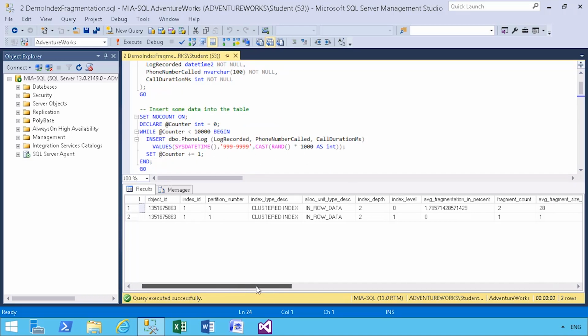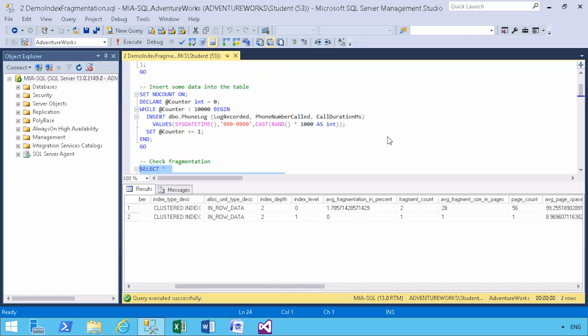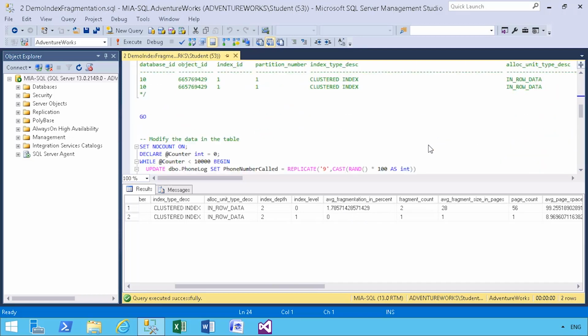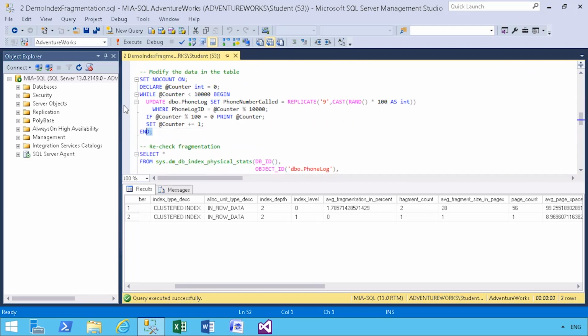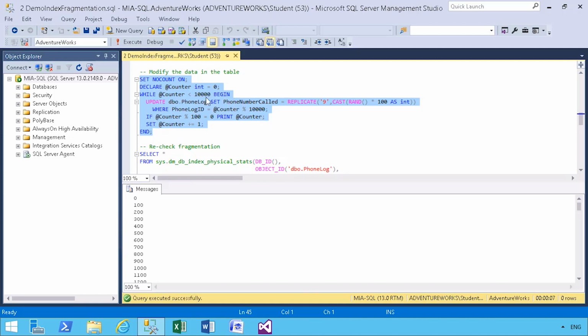And if we scroll out here to the right, you'll see the average fragmentation in percent is about 1%. So it's really not bad at all. Now what we're going to do is modify a bunch of data in the table, and that's going to cause some fragmentation in the index. So right here we're going to modify data in the table. And this is going through and modifying every row in the table. See the counter is going to 10,000, the same number of rows that we had in the table.